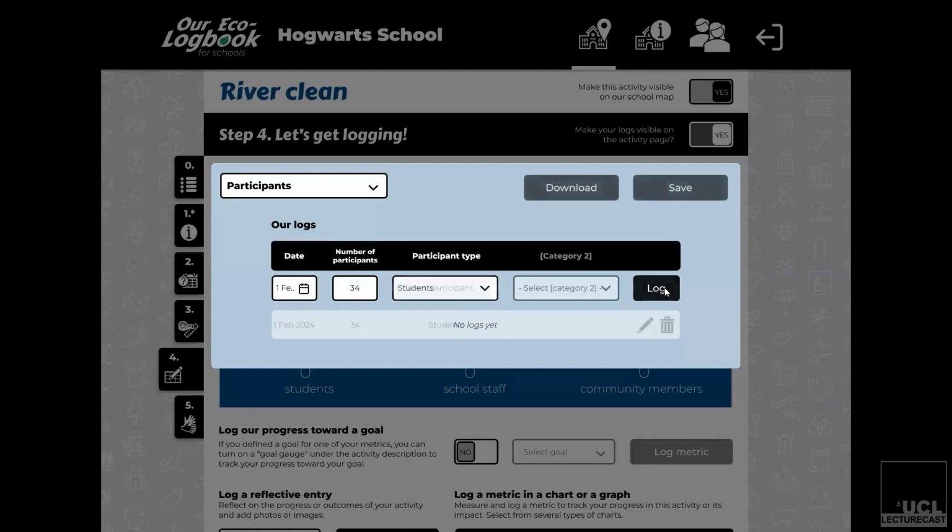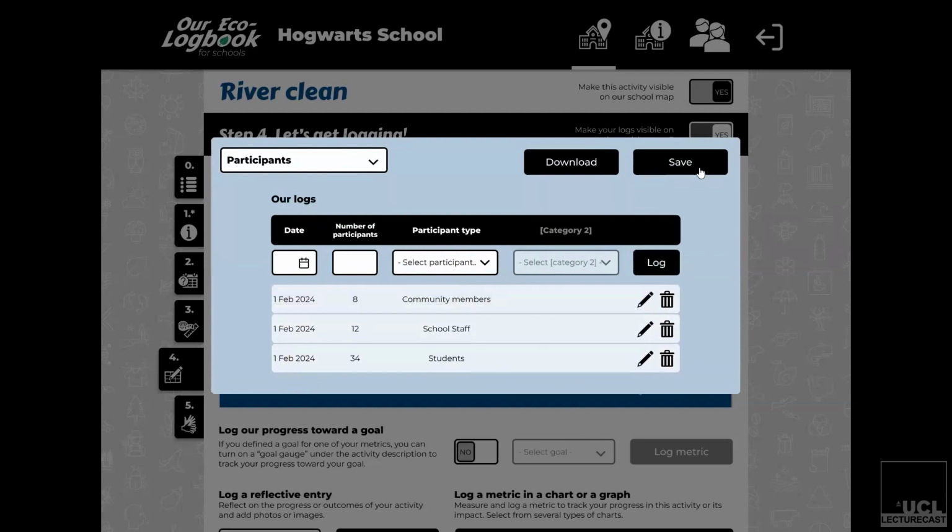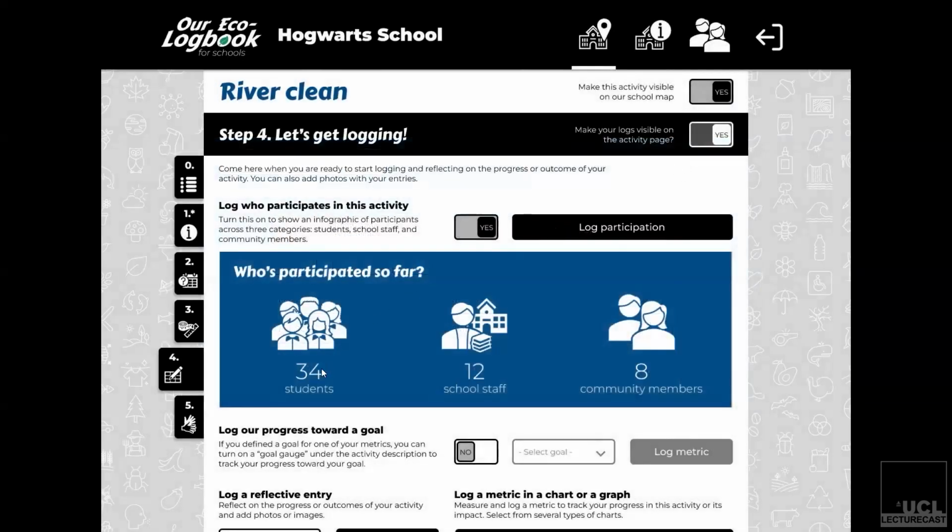Let's log that. I'm also going to track some data about school staff. So there were 12 school staff participating. Let's log that. And there were also some community members. Let's save this. And we can see that our graph is now updated with that data that we entered.